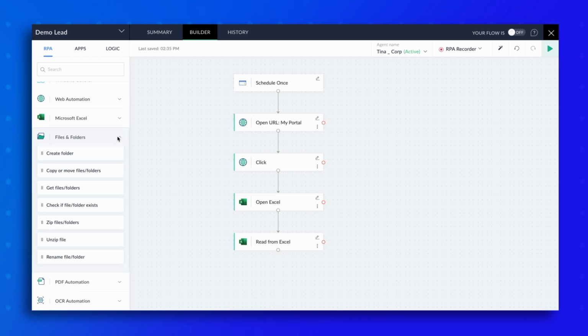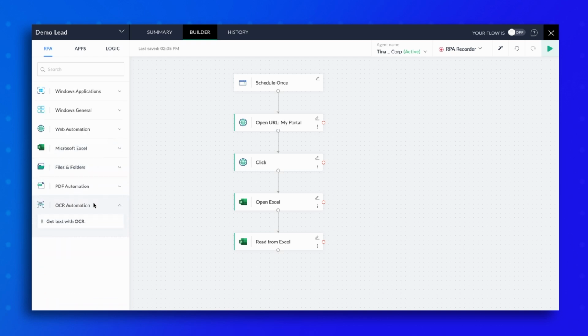OCR Automation. This feature lets you read text from image files. PDF Automation. This feature lets you extract text from PDF documents. Please note, for Mac and Linux RPA agents, only web automation actions are supported. Windows RPA agents support all actions under this category.